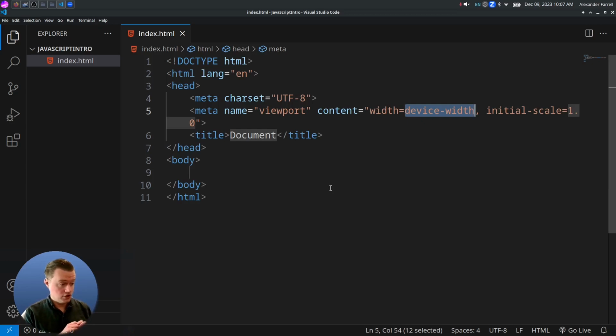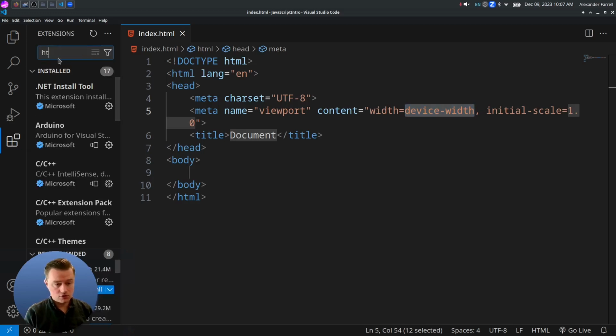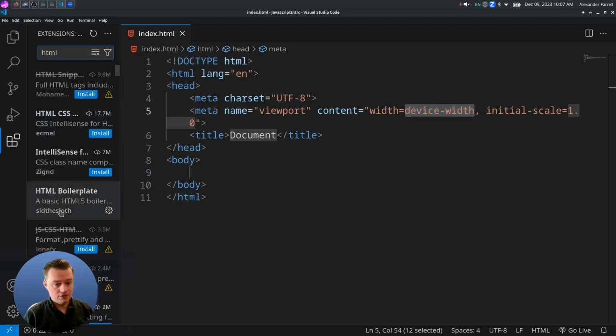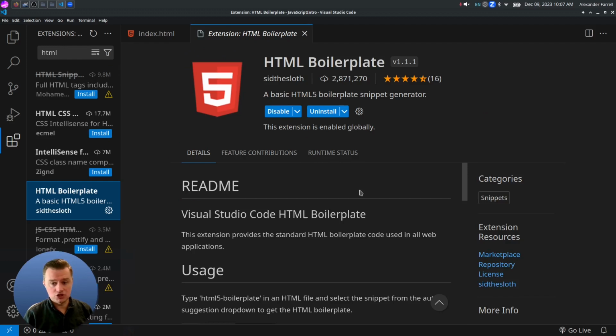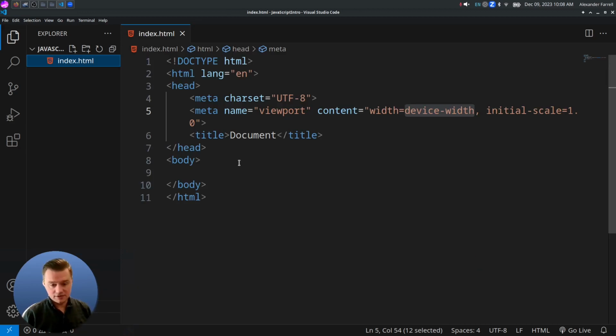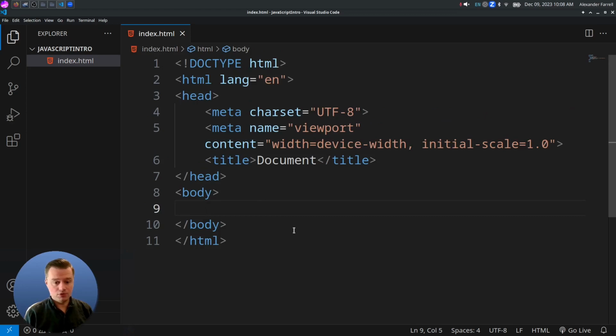I've done another video on this, but if you don't have that, you can go into your extensions, search up HTML, and there's an extension called HTML boilerplate as of the recording of this video that I personally use, and I think it's really good. Next, inside of this, we're going to go into the body and we're going to create input fields.